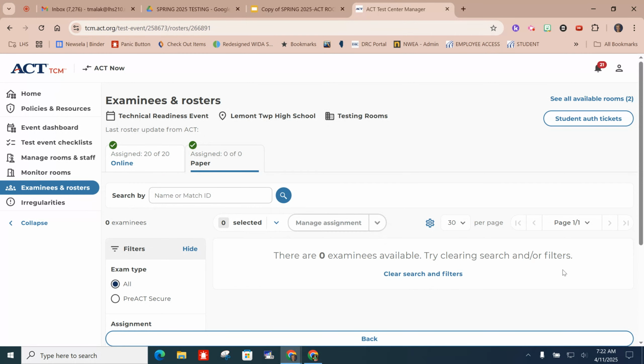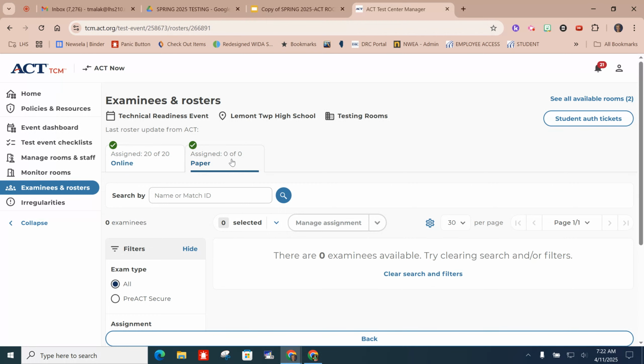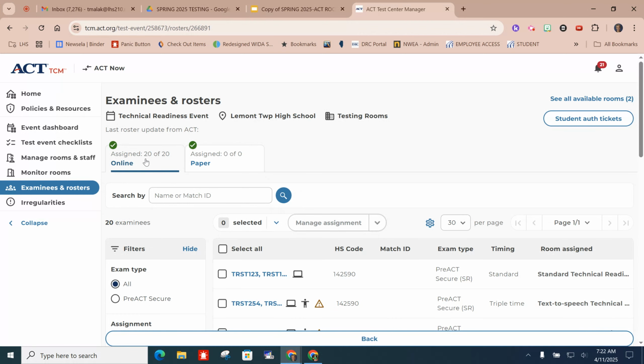So here's where you're going to know which kids go where, right? Because when you create your rooms, you're going to have rooms that you assign and designate as online rooms, and rooms that you designate as paper rooms. And then you'll select the kids for each one of those. It's almost like two different tests are happening at the same time, right? You'll only be able to assign online kids to rooms that you have made online test rooms, and you'll only be able to assign paper test kids to rooms that you have made paper test rooms.